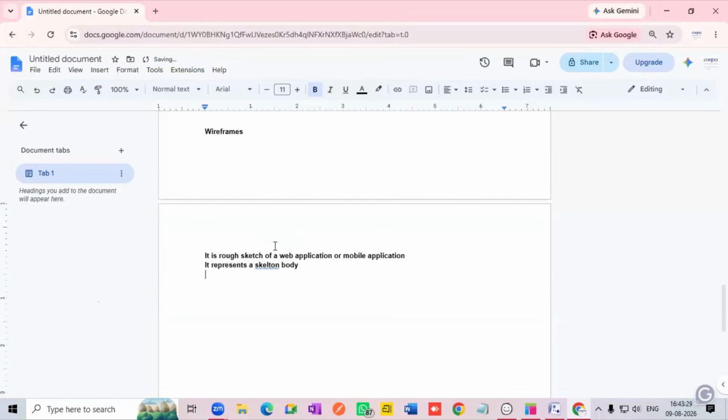Wireframes are drawn using pen and paper. We'll draw using pen and paper.